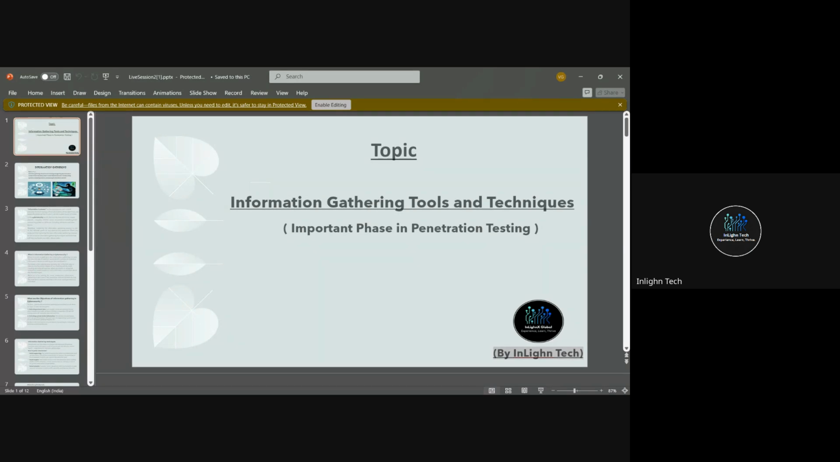Where an attacker or security professional systematically collects data about a target system or network. Basically, this process is also known as reconnaissance, which aims to identify potential vulnerabilities and weaknesses that can be exploited or secured respectively as well. So what is the main purpose of information gathering? We will also know about that.